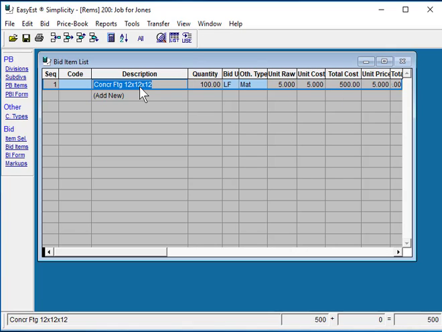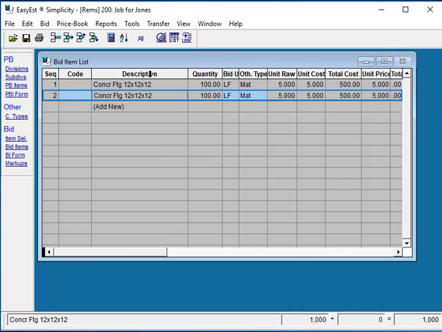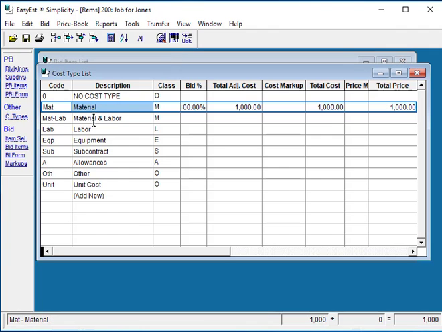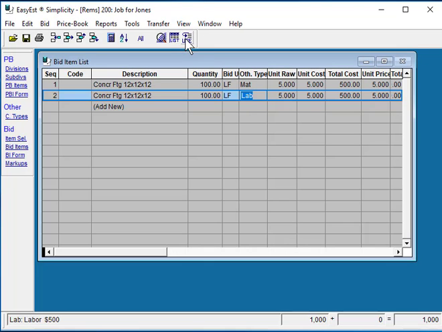And we can copy this item by either right mouse clicking and choosing copy bid item, and change the material by the list to say labor, and use the use button to pull it back, and we have the same quantity, but let's say the labor is $7 a foot.